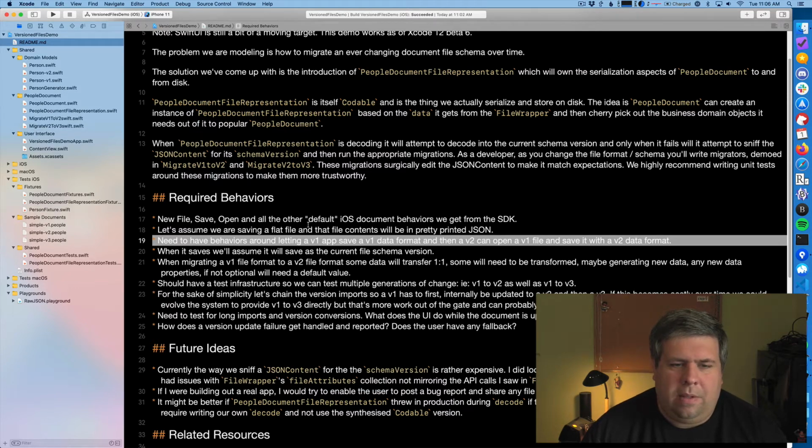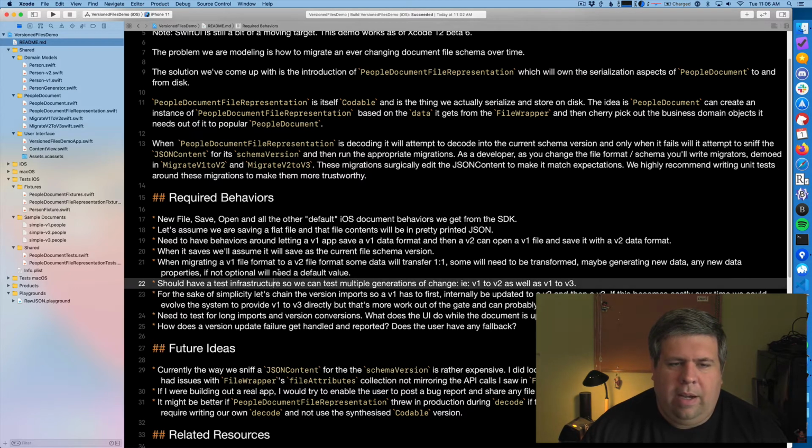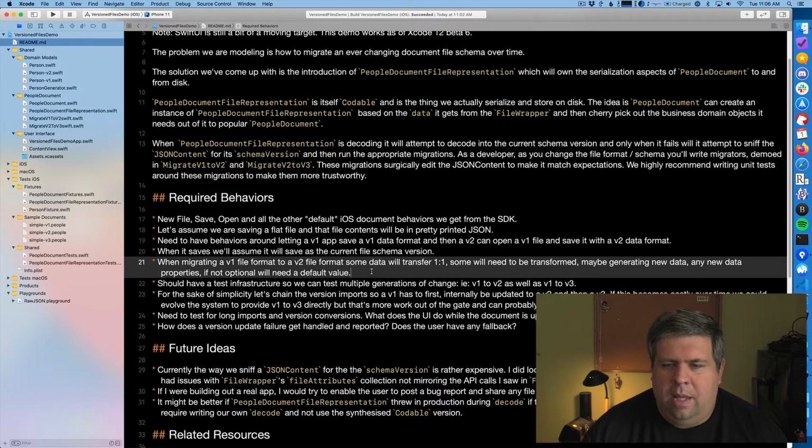A couple other assumptions. When we're migrating the file formats, the idea is we are going to chain them so that if the system is handed a version 1 schema, it'll translate it to a v2, which will then translate it to a v3. We're doing this to keep the code simple. In time, there might be a benefit to jumping from a 1 to a 3, but that's a nice to have. We're just going to keep it chained for now.